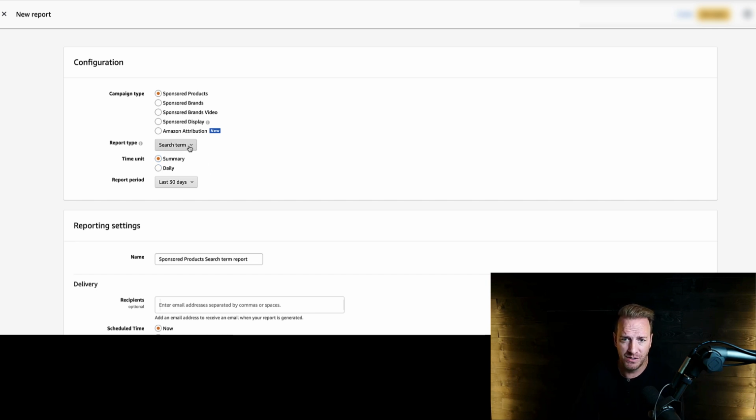There's also search term and impression share reports. There's advertised product reports. There you can look at sponsored brands versus sponsored products. You can look at sponsored brand video. All these different campaign types. You can pull all those raw reports here, hit run, and then you download them into a spreadsheet.